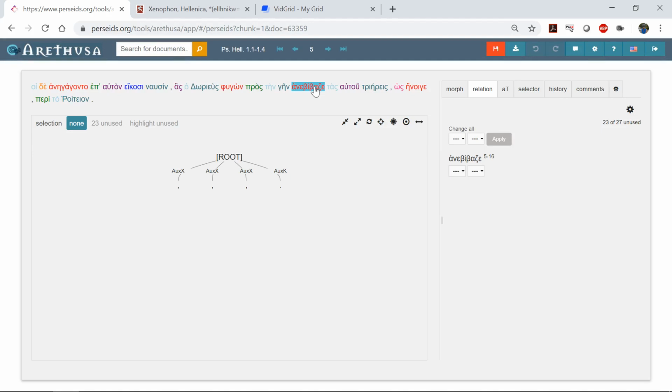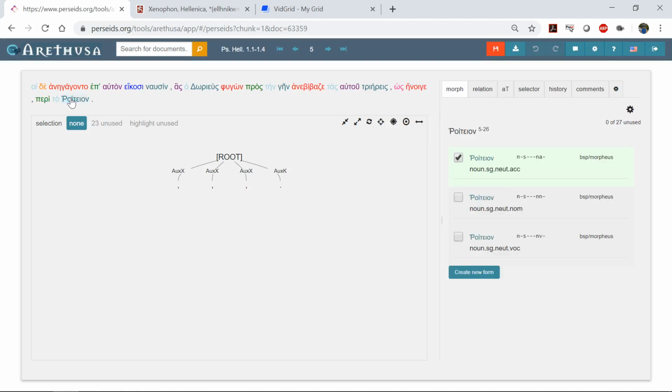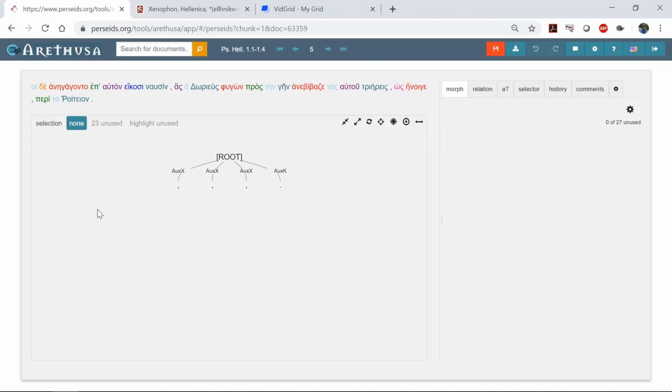Now let's think about what that word means. The ships of him, the triremes of him, whatever that's supposed to mean, and if I click on morphology, anoignumi, you may or may not know what that means. It's not very common. Around to roition. Okay, so let's look at this.